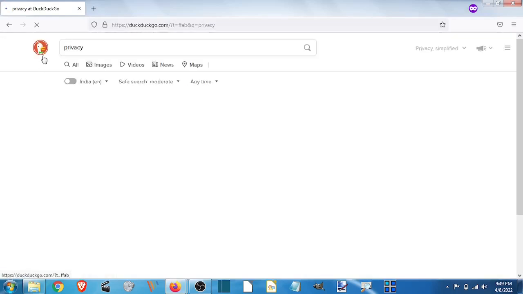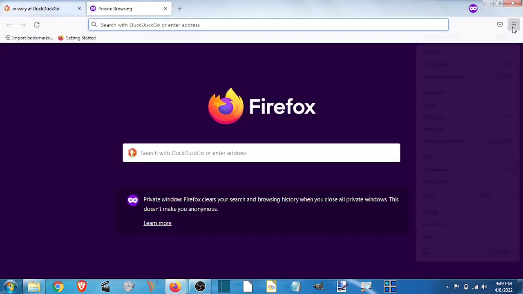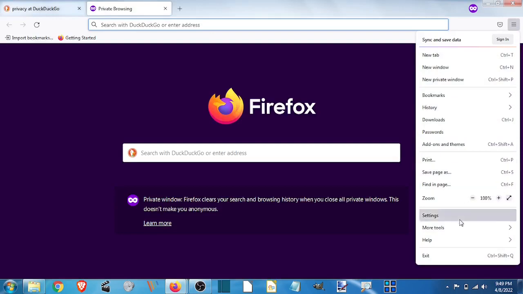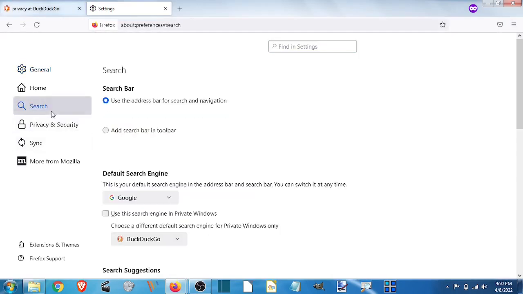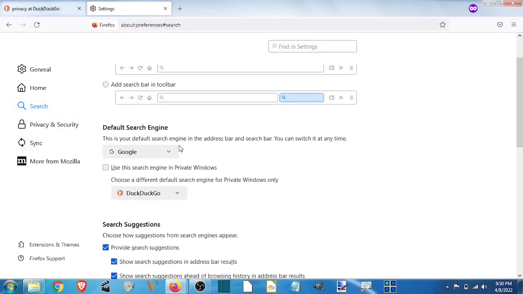See, it uses DuckDuckGo because we have changed the search settings to use a separate search engine for private windows. So the regular browsing will be using Google as a search provider, and for private browsing we have configured this browser to use DuckDuckGo as a search provider.